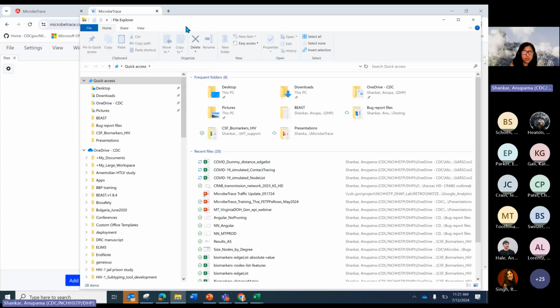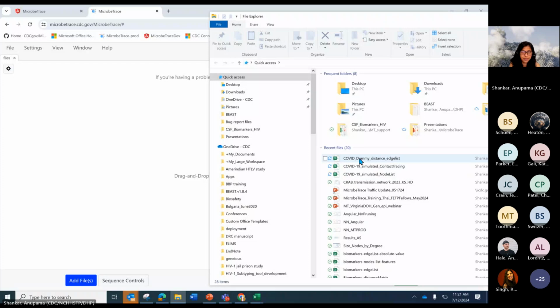Just the distance edge list and the metadata file.